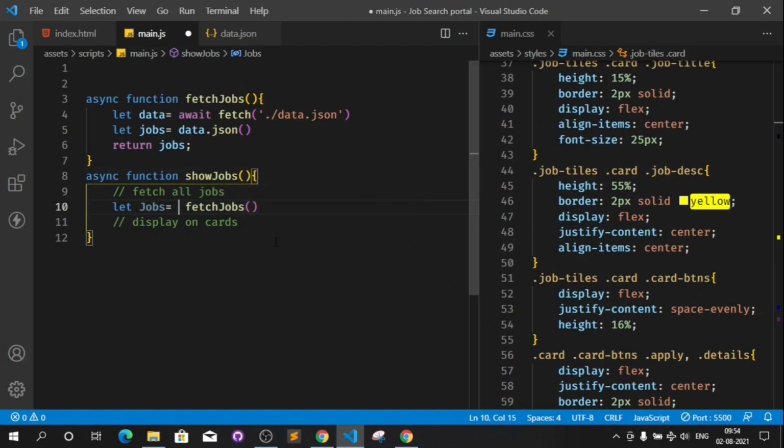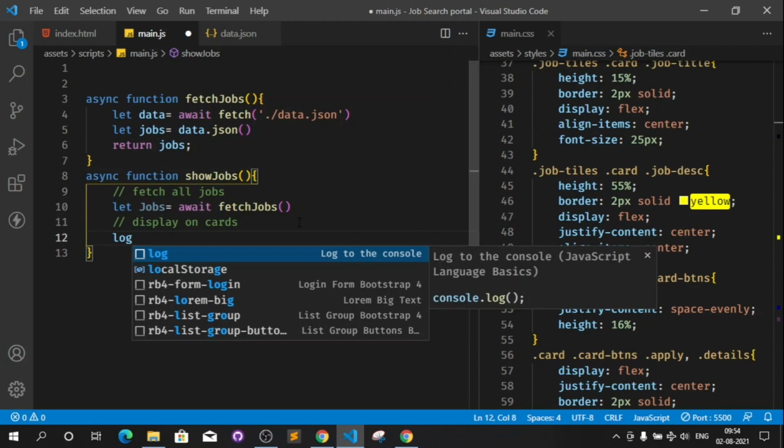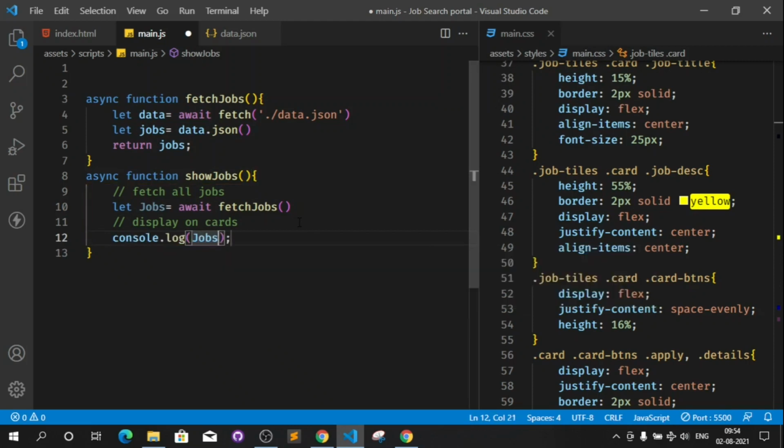And I need to use await here. So await basically means that if we use await here, JavaScript has to wait until it completely fetches all the data from the JSON file. So JavaScript should wait here until the function returns all the jobs data, and after that move forward. To display on cards, I will just simply log out jobs for now, because I don't want to display anything currently. Save this, and now to run this function, I will use document.onload. So whenever the document completely loads, it will be executed. So that function is showJobs.